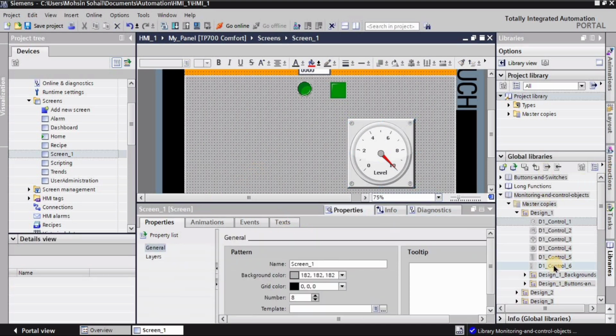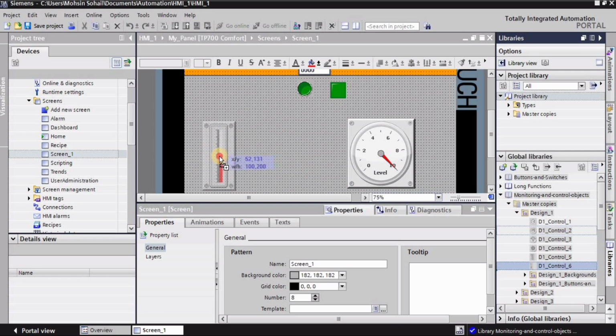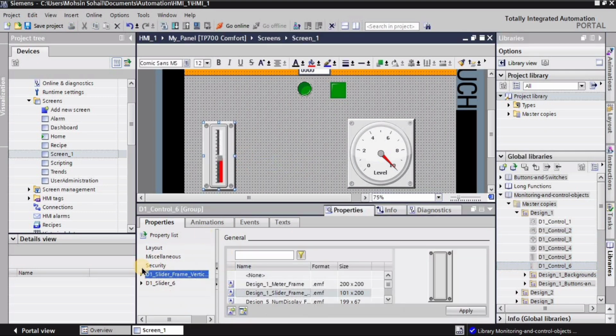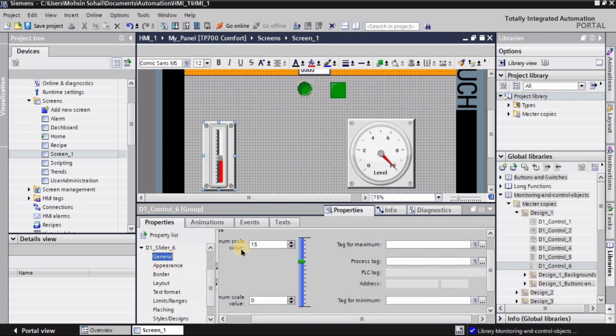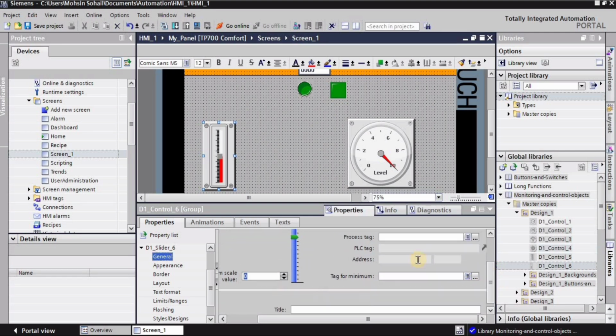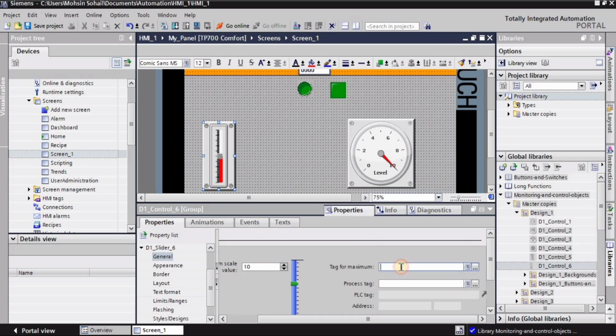And then I will drag this d1_control_6, which is basically the slider. I will go into the second drop down, into the general properties, where I can assign tags and adjust the scale value as well. I have the scale value 10 for the previous one, so I'm gonna assign the same 10 scale value for this as well. You can change different settings, but I'm not gonna do that.